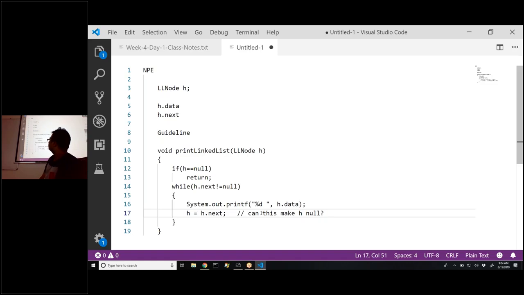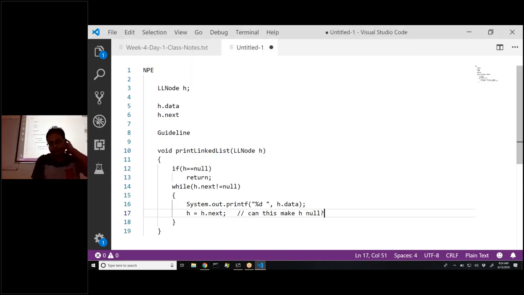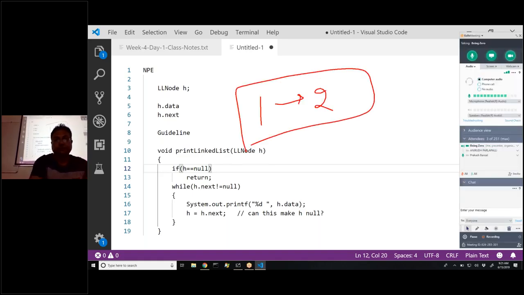No. Why? Because it won't enter the loop if the H dot next is null, and therefore the 17th line won't cause H to be null. That is for first node only, Prakash. Think of a little bigger linked list and tell me. What will this code do for linked list 1, 2? Think about it. What will this code do?